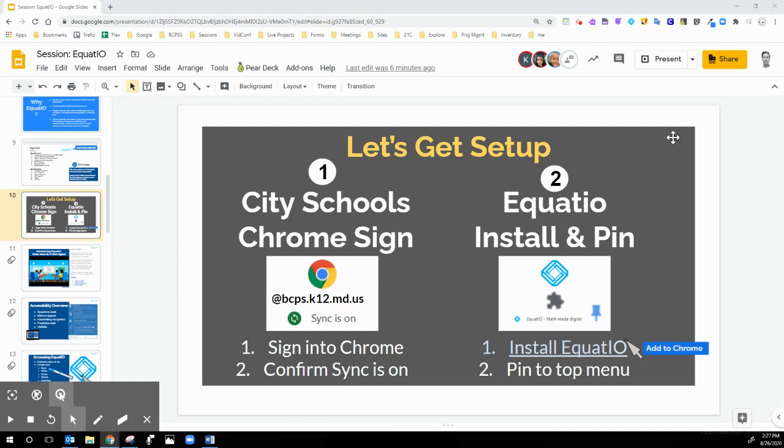Hello, I'm going to show you how to get started really quickly with EquatIO. First, you want to make sure you're logged into your City Schools Chrome. And to do that, you click in the top right icon, not the second one down.